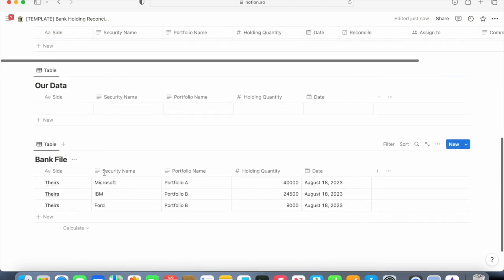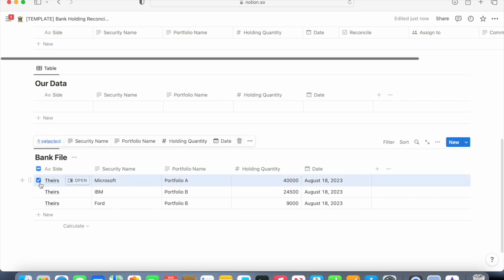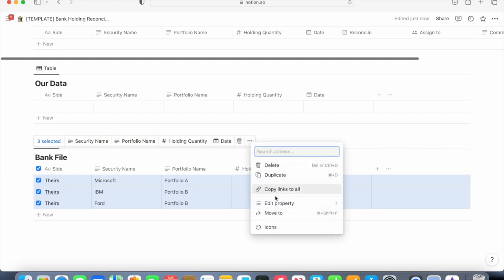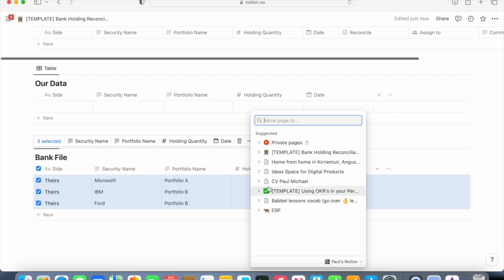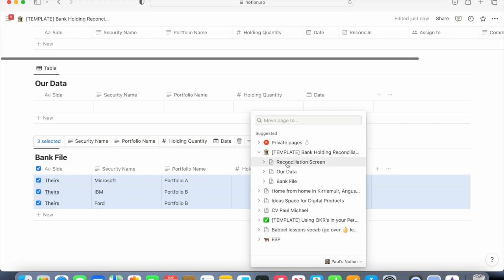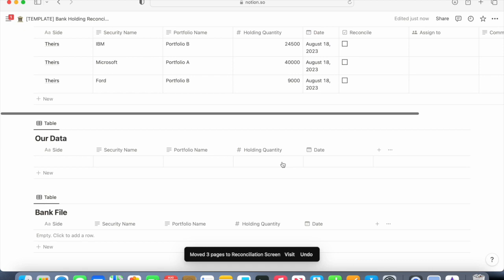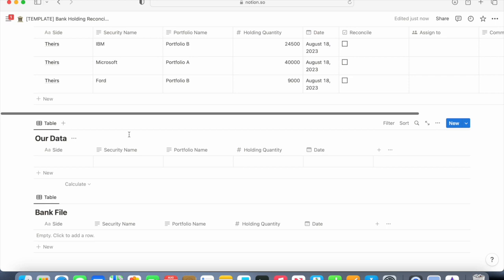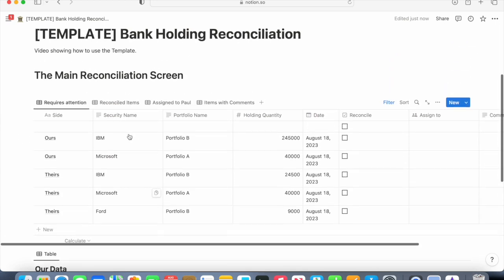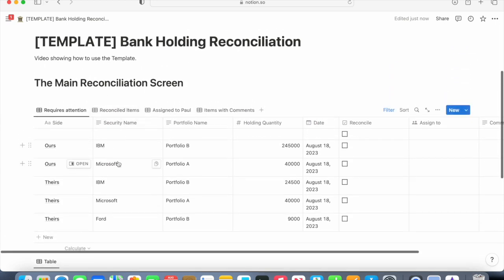Now we need to do the same with the bank file. So we select those three items. Again, we go up to this little section at the top of the database, click on the three dots, move to template reconciliation screen. So you can see now we've got no data in our data or bank file. And all that data is now in the main reconciliation screen, which is where we want it. We want to match it against each other.